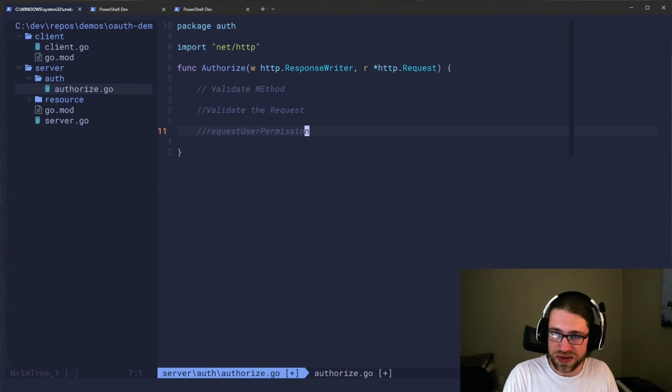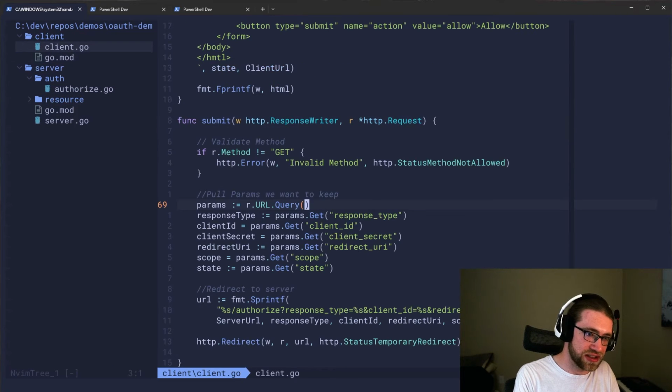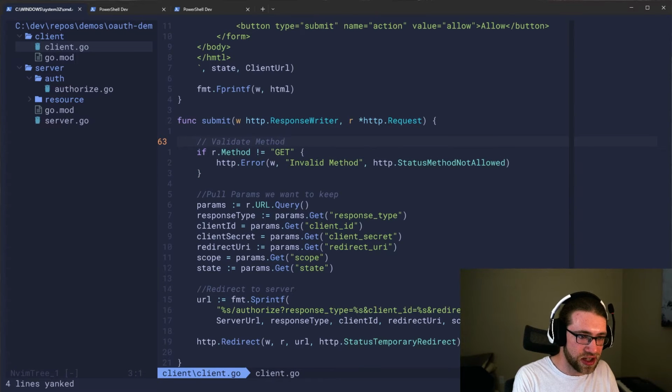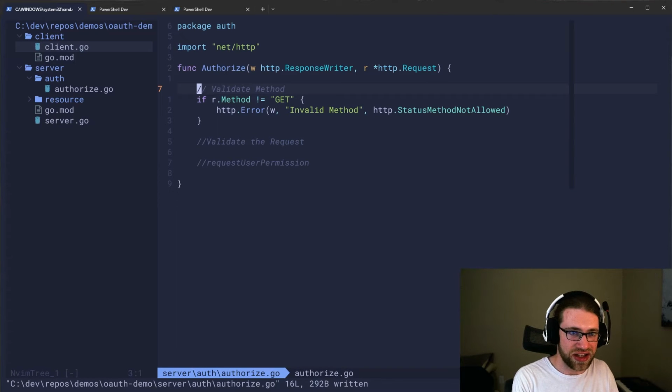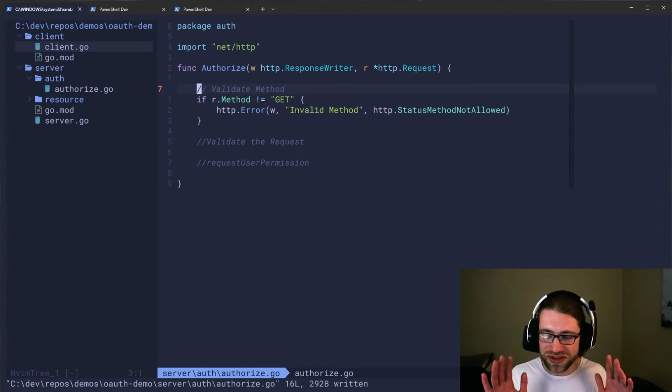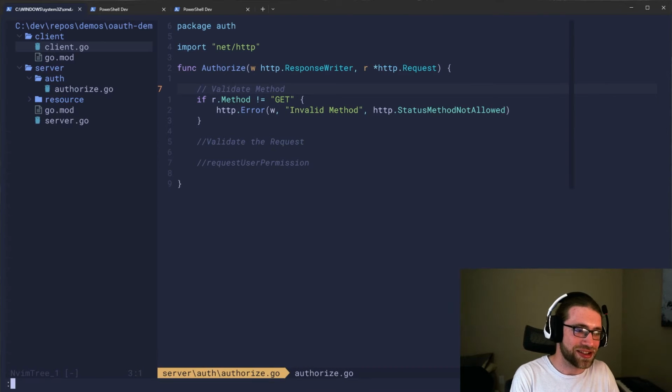So let's first validate the method, which is going to be real nice and simple because we're just going to copy these 4 lines right here. We're going to go back here. There we go. And it's just checking, making sure we're still just a GET request. If it's anything else, if it's a post, a delete, a patch, anything like that, don't do anything with it. Throw an error. So we got that.